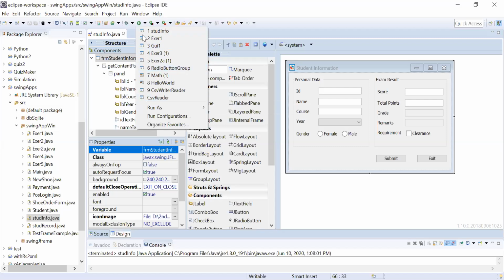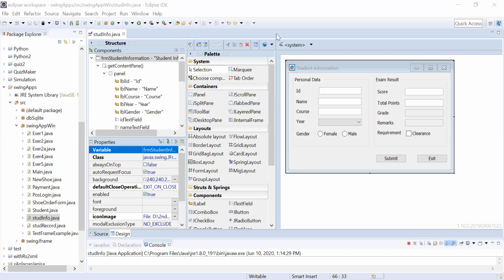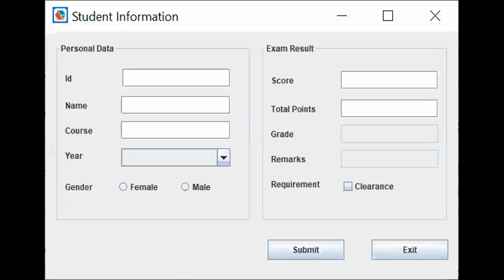Now this time, let's try to run our application and see what would appear. So you click this one, Run as Java application. So this is now our running application. Notice that it looks like what we have in the design tab.